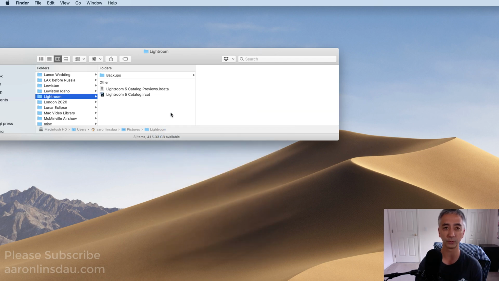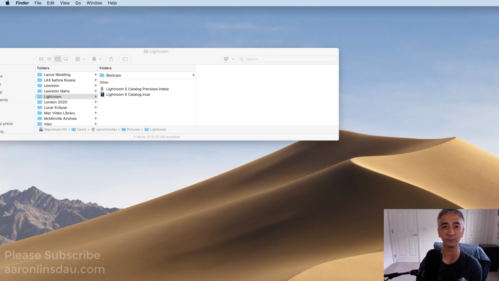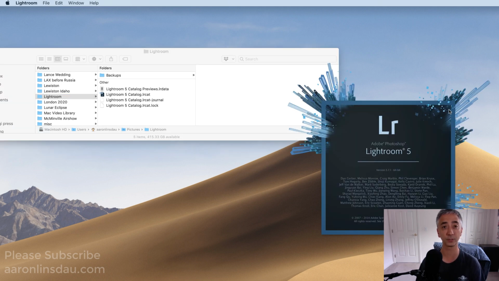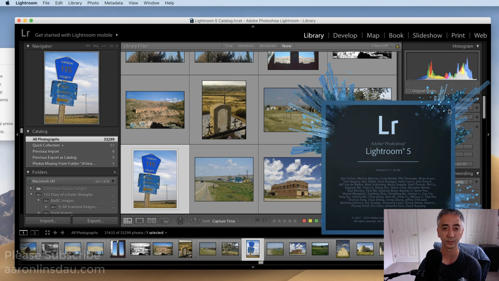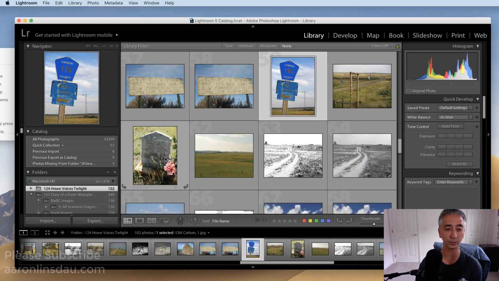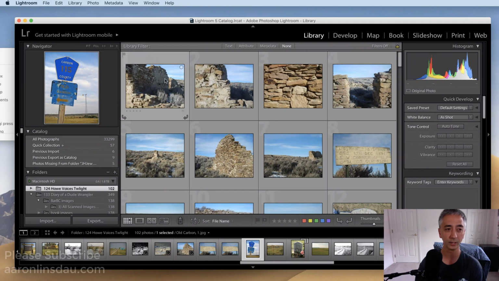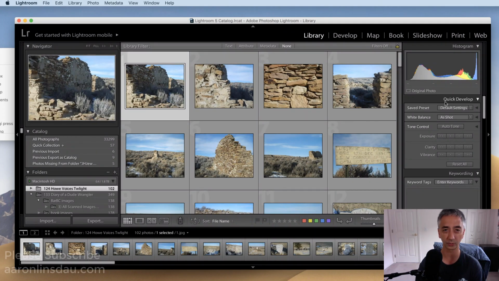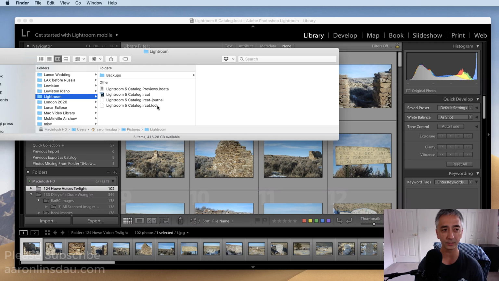The smart previews folder disappears, and let me open Lightroom again, and let's see if this worked or not. And sure enough, Lightroom is open. I will go to the Voices at Twilight file, and the very first picture has the original photo, but the smart preview big database, 9.23 gig on this computer at this time, is gone.